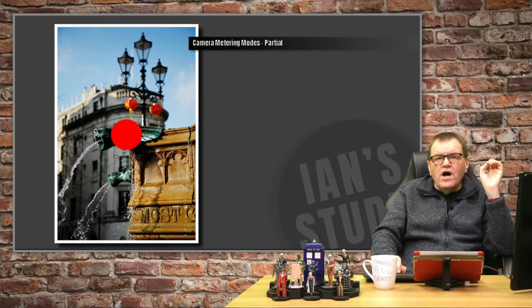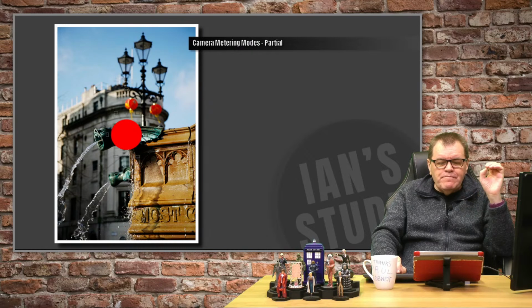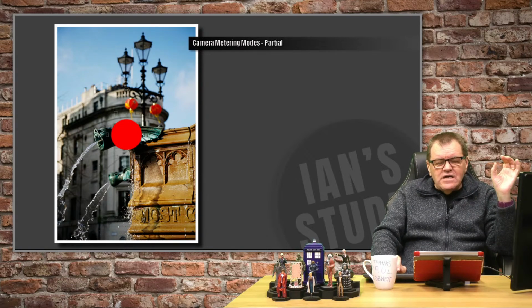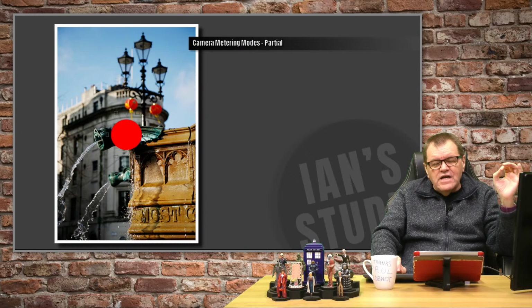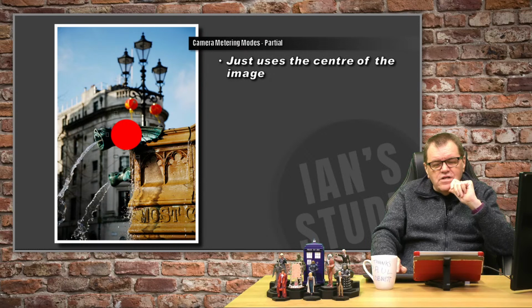Next, we've got partial. Now, partial may or may not be on your camera. Partial and spot don't seem to appear on every camera. The more advanced the camera, the more likely you are to get it. Now, partial is basically the center circle. If your camera's got a center circle as you look through the viewfinder, it's just considering that area, measuring the light in that area and using that to calculate the exposure.